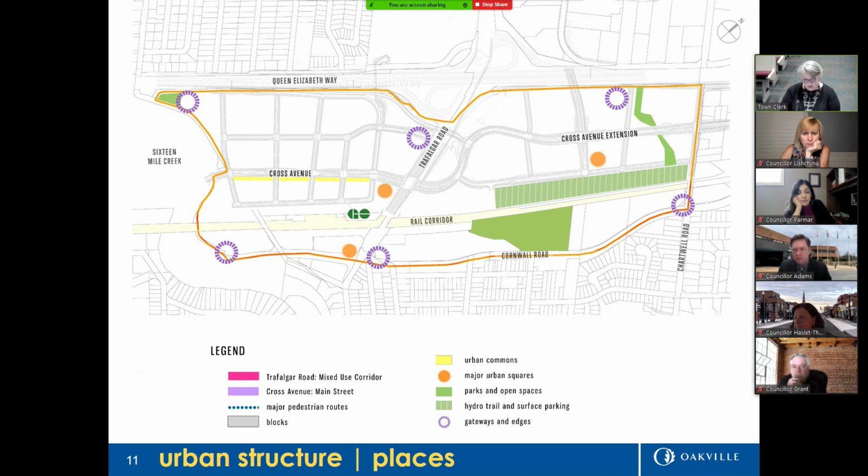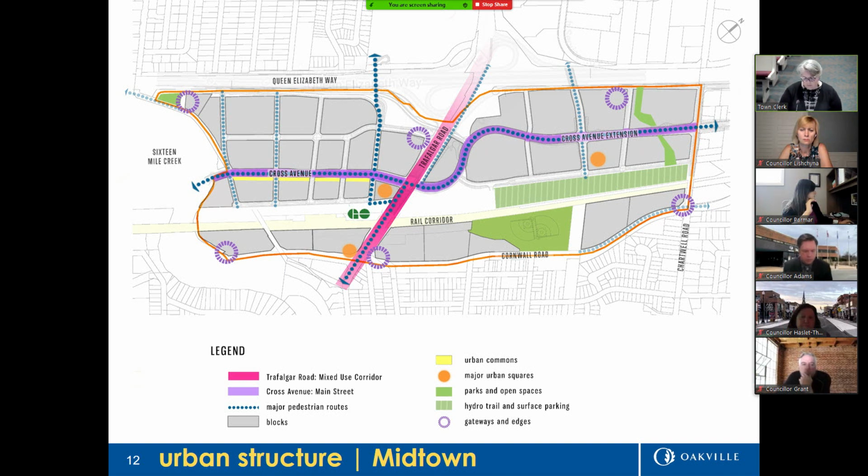And we've also identified gateways and edges in purple, strategically located at the entry points into Midtown and along its edges. Marking these gateways and edges will occur through signature buildings of high architectural expression, whether they're experienced from a distance or up close, and by public art or other landmark features. Throughout Midtown, specific streetscape treatments will link all of the areas together, similar to the recent works on Lakeshore Road through our downtown. And so placing all of these layers together, we have the urban structure for Midtown.